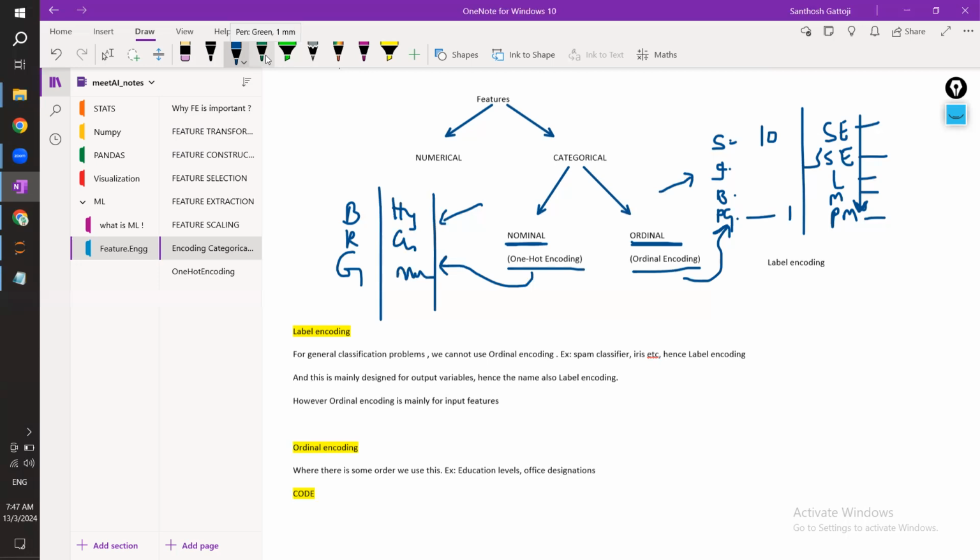Okay, fine. So now if you focus, there is one more encoding which is lying here, which is called label encoding. What is this? So let's focus on this also. See, for general classification problems, ordinal or nominal encoding, we are going to use it for input features, guys. So this is very, very important. At this point you might feel everything is mixed, but there is a clear bifurcation between these. So you have these encoding techniques.